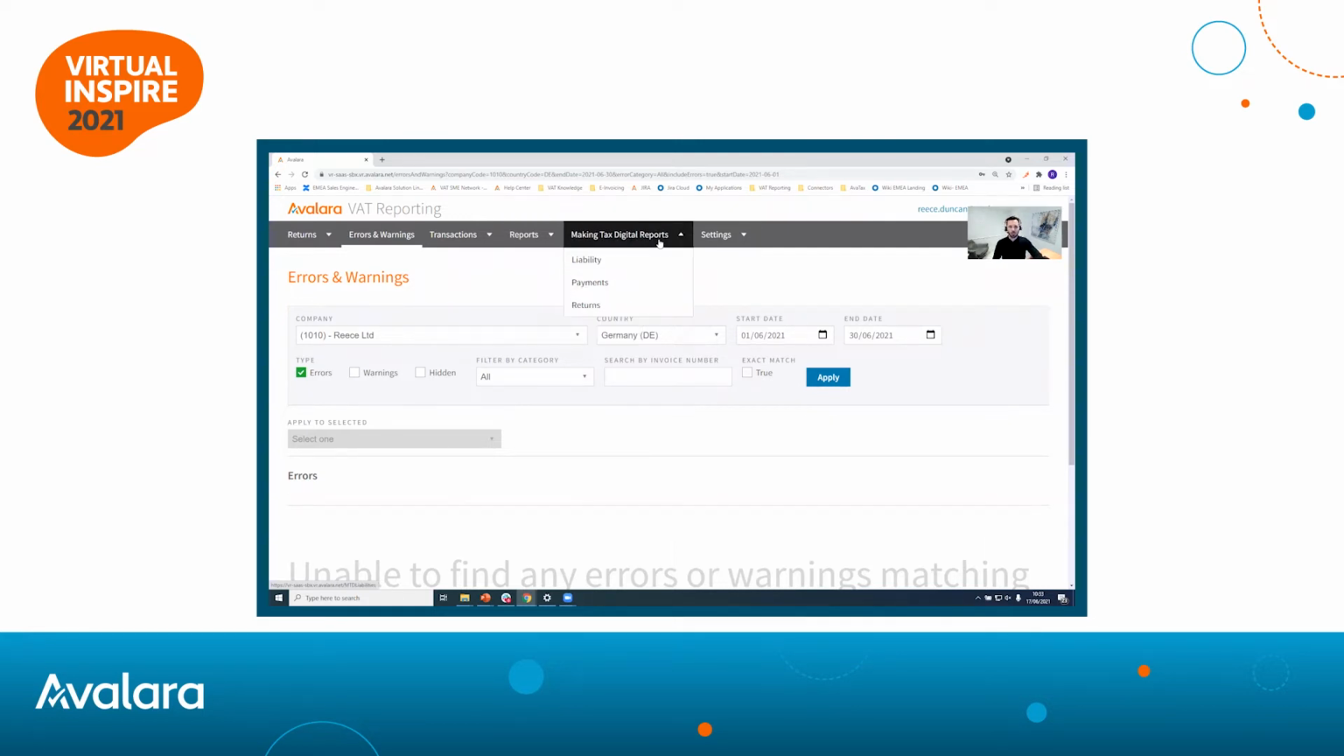From an MTD standpoint, any information received back from HMRC in terms of liabilities, payments, and returns will be stored within this separate section. And in terms of settings, this is where, during implementation, all of the settings, companies, VAT codes, exchange rates, and VAT groups will be set up for the system to work.